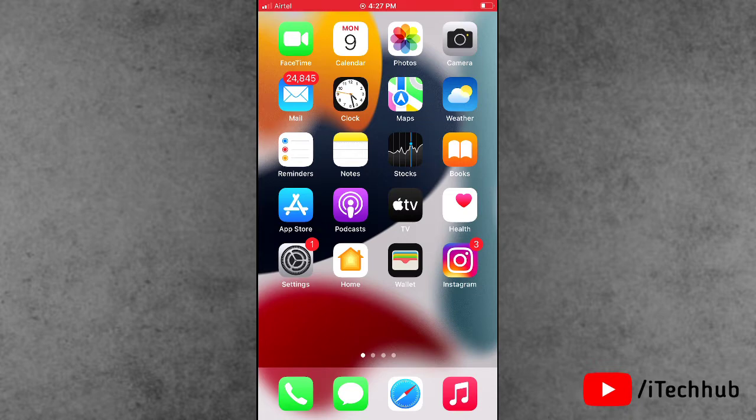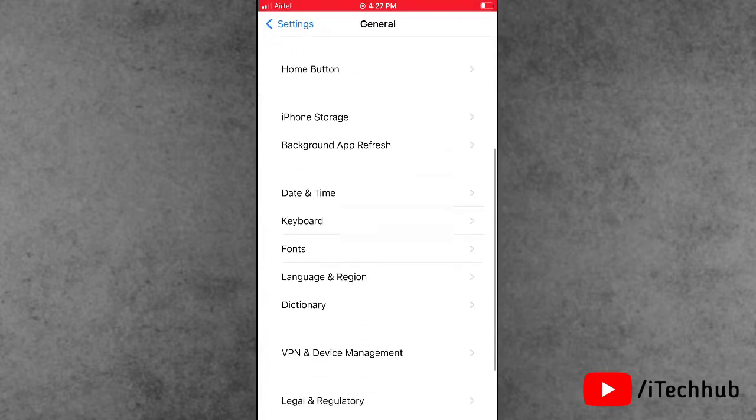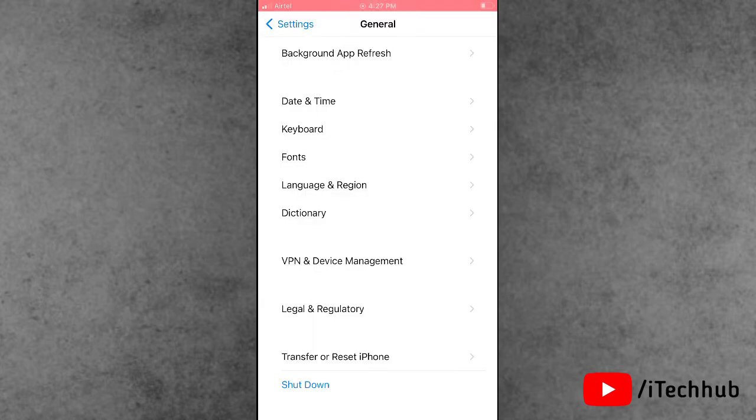First of all, find the Settings app. Now open it, scroll down and tap on General. In General, the last option is Shut Down. Make sure you tap on it. Now slide to power off. After waiting 20 to 30 seconds, turn your iPhone and iPad on again. This way you can easily restart your iPhone and iPad and fix your problems.